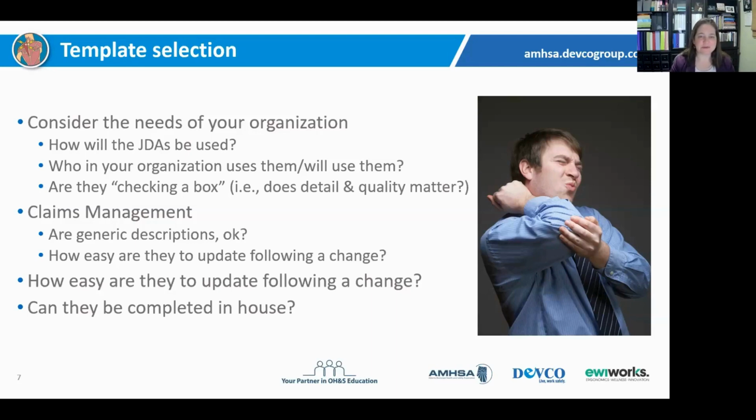Some other organizations just want to check a box. You know what? We've got job demand assessments for all of our jobs. Perfect. That's all we want. There's a place for you too, because even if you are just checking a box, I'm hoping that after this presentation, you'll realize that I can also apply these job demand assessments for so many other different things, especially if detail and quality matters. Because different templates will allow you to go into less detail or more detail.